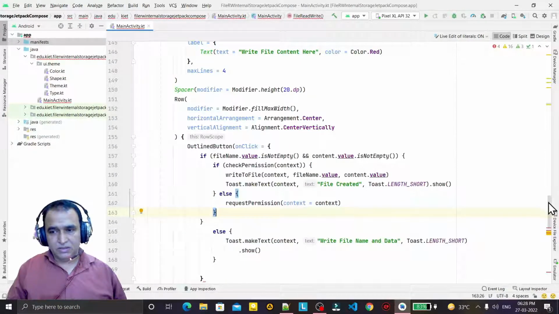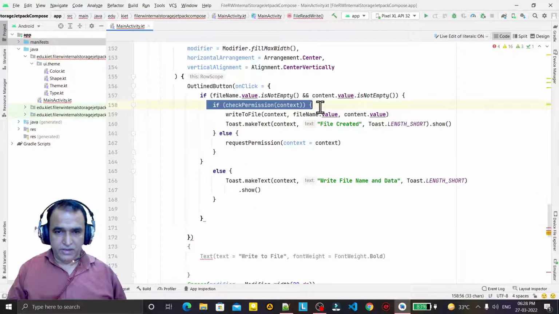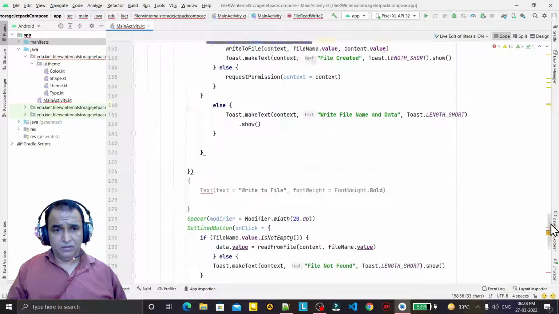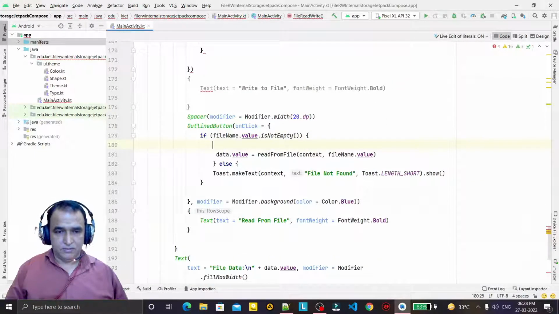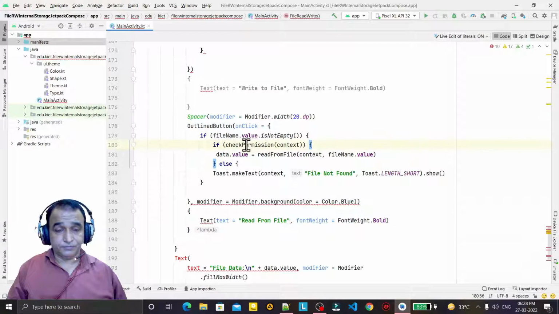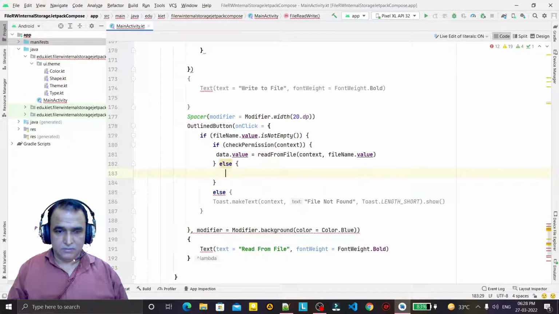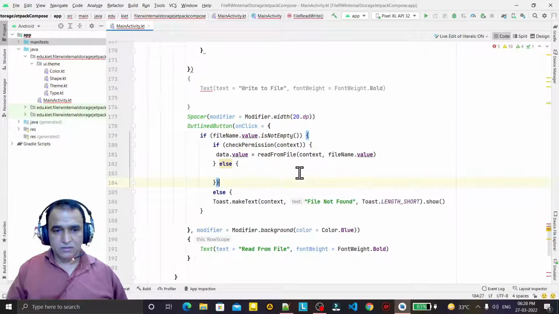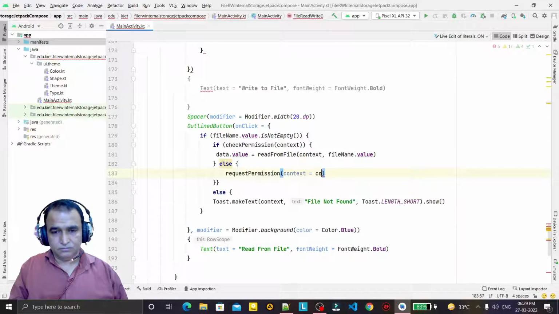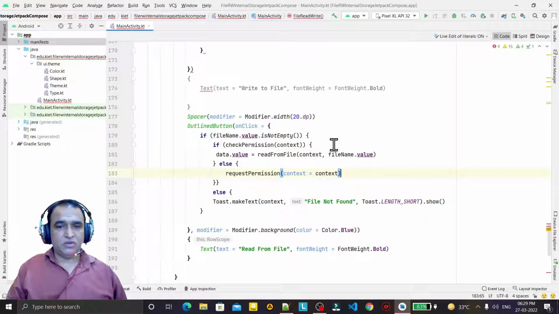Same code I want to do in reading a file also. So I say copy, and then I paste here, and then I say else like this, and I request permission. So we just check the permission first of all. If permission is already given, then no need to ask. If permission is not given, then we have to ask permission.